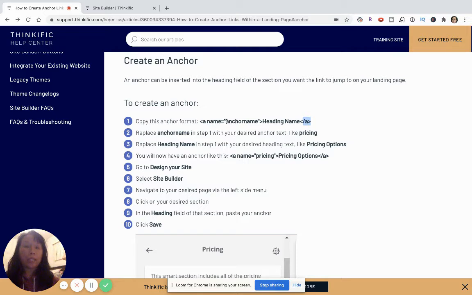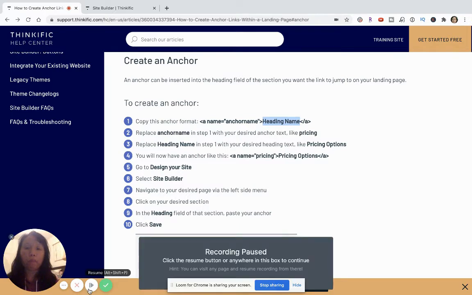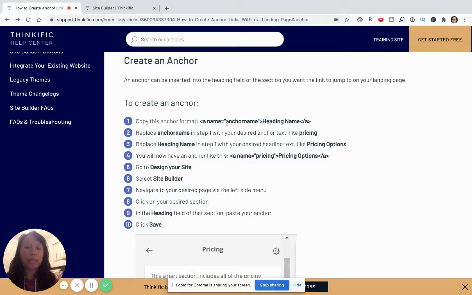Remember, anchor name is in quotations, and heading name is just a placeholder. You'll want to replace anchor name with the specific text that you plan to use in the clickable button. We'll start here with the one they use called pricing, but remember this can be changed anytime. We're just going to use pricing to follow along with this tutorial.